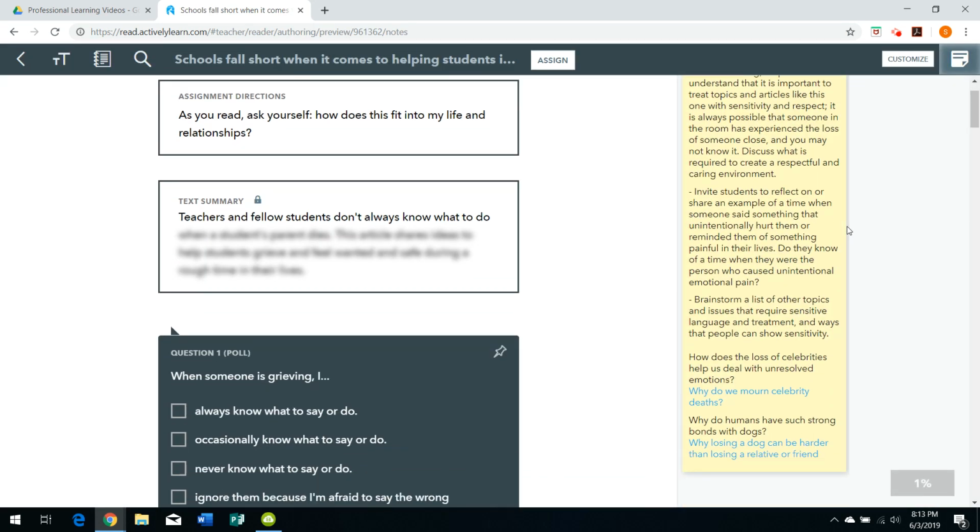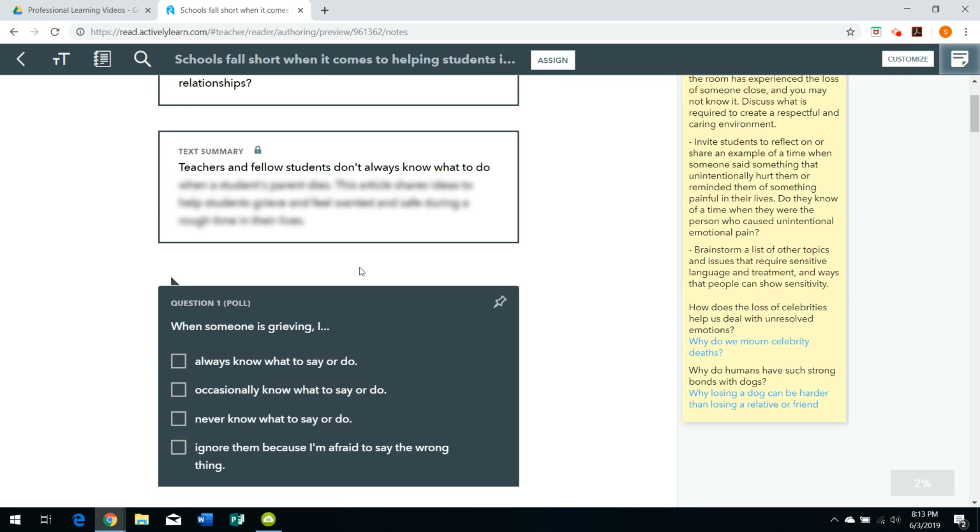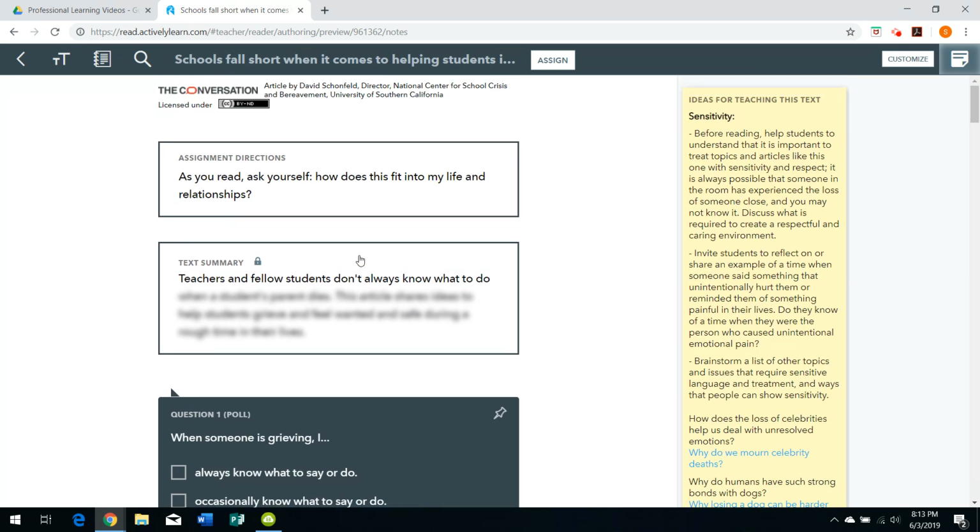So again, you can see here, it gives you the essential question. It's got the summary blurred out. You've got your tips over here on the right. And it gives sort of a poll to help keep the reader engaged.